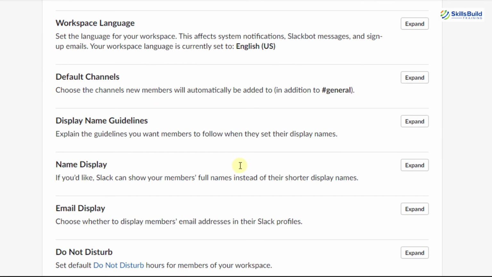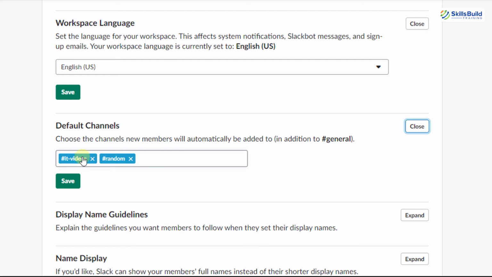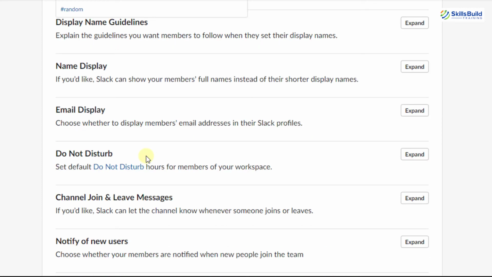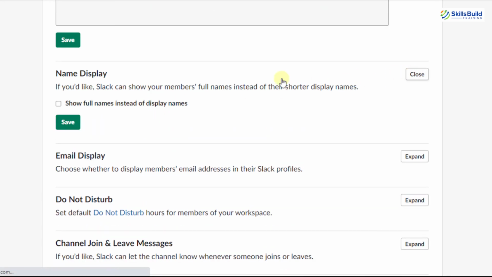And similarly, you have the workspace language. You can select the workspace language from here. The default channel is IT videos and random, but if you want to make any other default channel like the editing team or something like that, then you can add the default channel name here, but the default channel cannot be private. And this is the display name guidelines. If I expand here, it says that it has the default guidelines, but you can also create your custom guidelines as well.